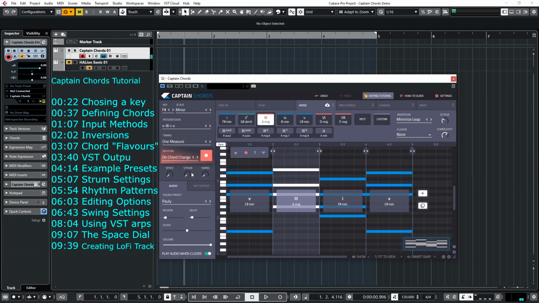So this is where we can introduce strum. So let's have a little bit of strum. You have different options. There's down, as if you're strumming in a downwards direction, all down, all up, if you're strumming up a guitar, or alternate, which is what I'm going to leave it on. We'll have a listen to that. I'll exaggerate so you can hear it more.